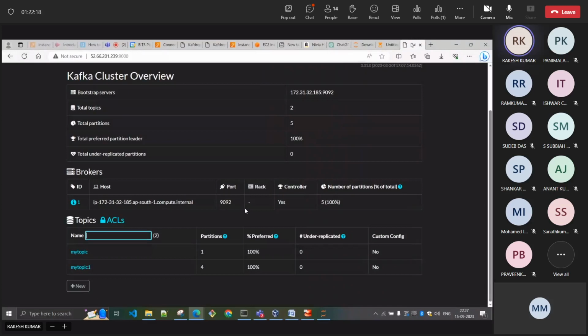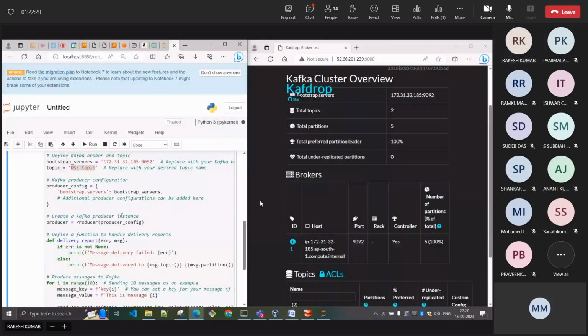I will do one thing. Come out. Window size. Okay. So both screens parallel. Not yet.